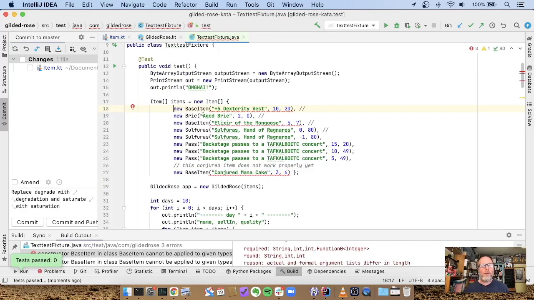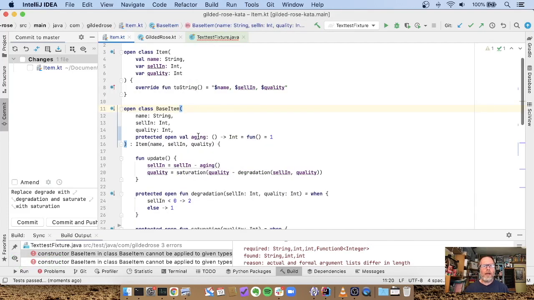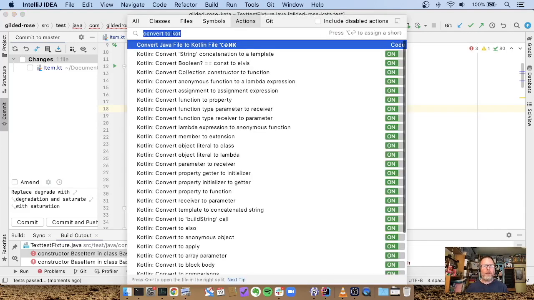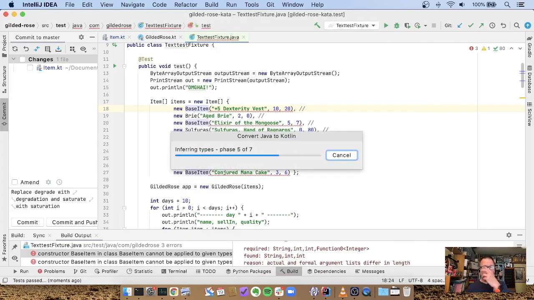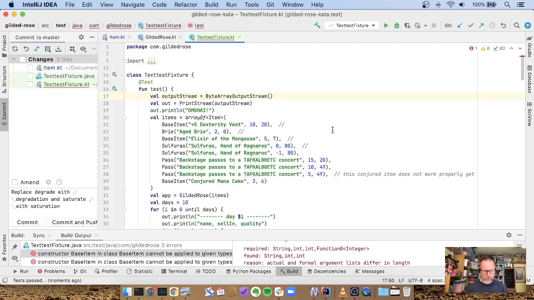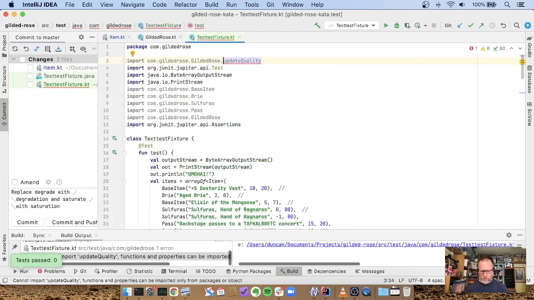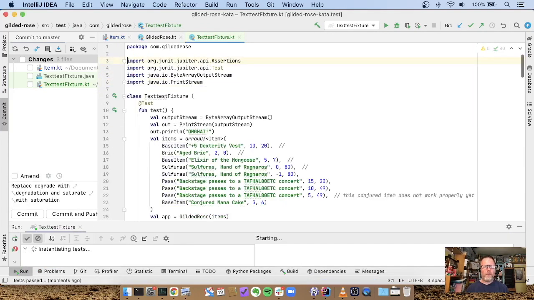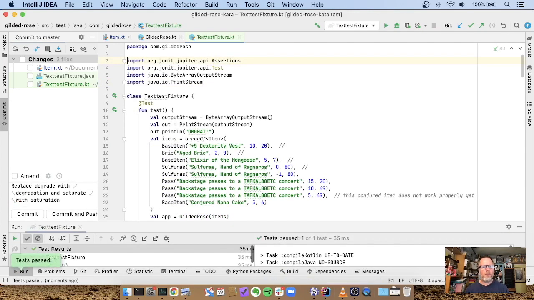Now we have a problem because base item now takes an aging parameter, but it's defaulted and our Java code doesn't know how to default that. I think we're just going to go ahead and convert this to Kotlin to solve that problem. That's all right. That just seems to be a little bit of a brain dead change, and now we're working.